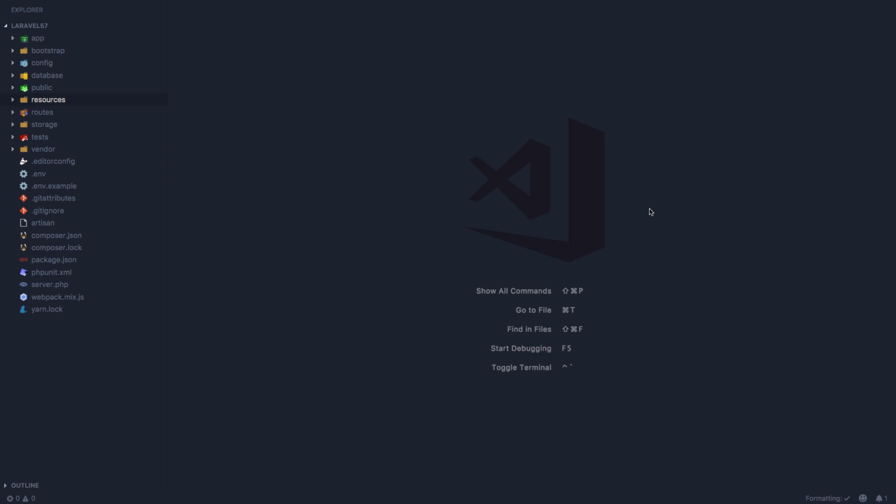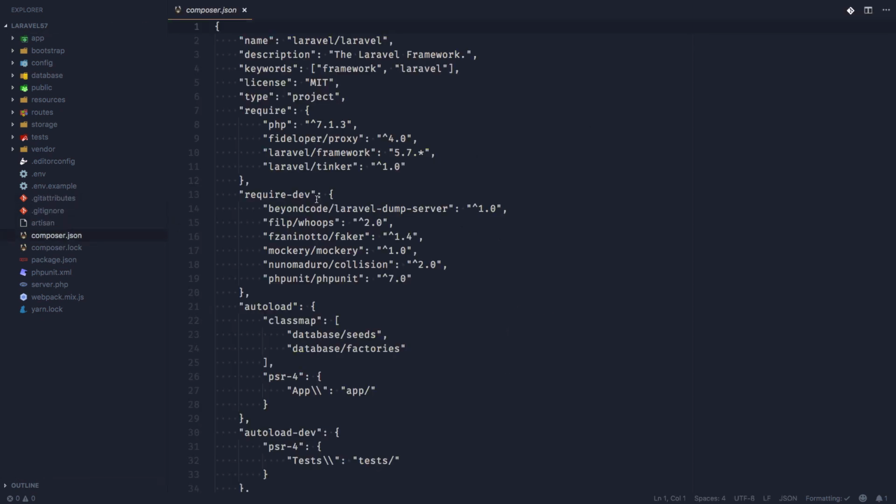Today we'll be looking at another feature of Laravel 5.7, which is Symfony dump server. Yeah, you heard right. The Symfony dump server has been made available in Laravel through a community contributed package called Laravel dump server, which is now included in Laravel 5.7 as a dev dependency. This package was created by Marcel Posiot.